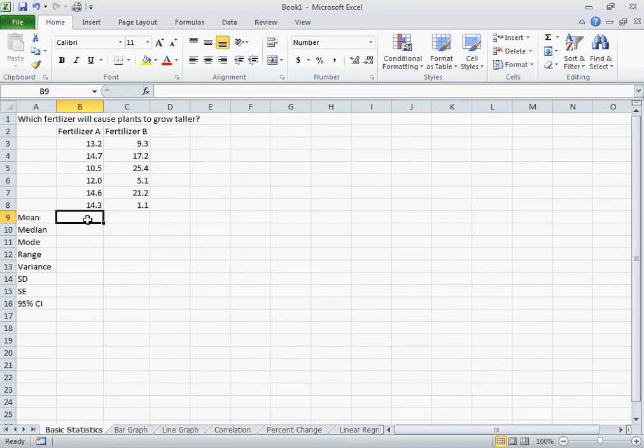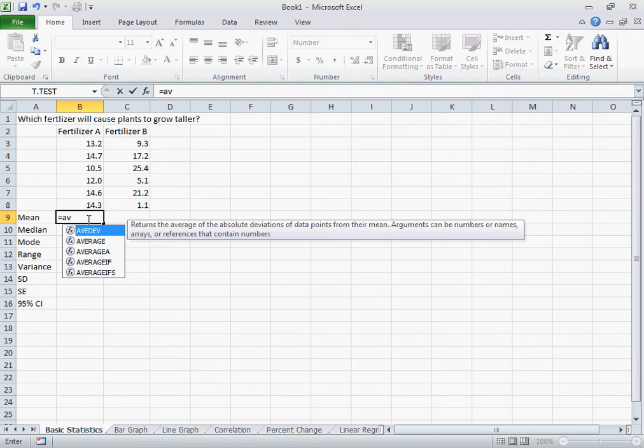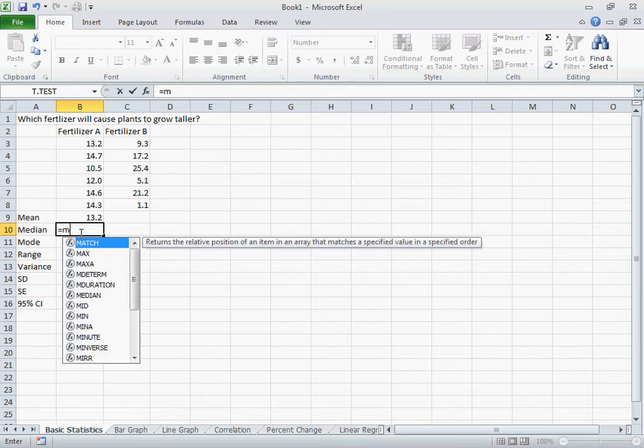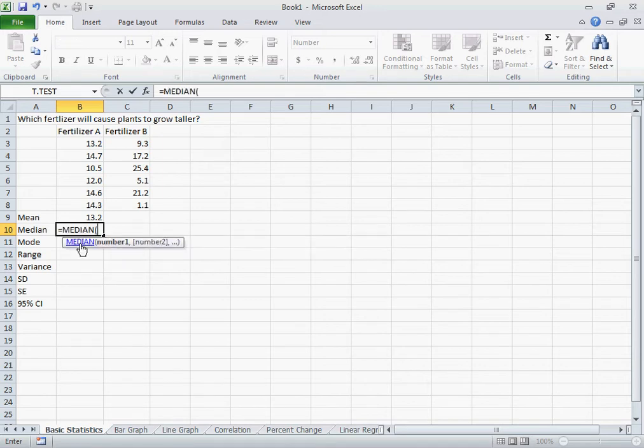In the box, you're going to hit the equal sign, type in average, AVER, double click. Then you're going to highlight all your data points, close your bracket, and hit enter. Next, we're going to do median. Enter in the equal sign, type in median, double click, highlight your data points, close your bracket, hit enter.